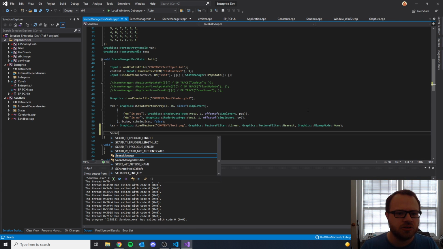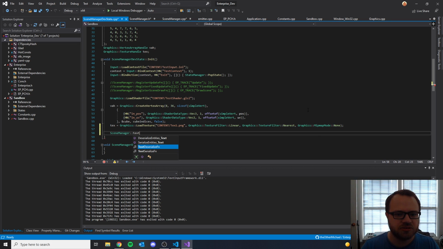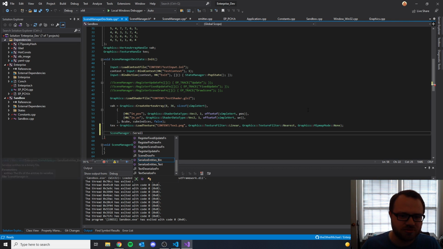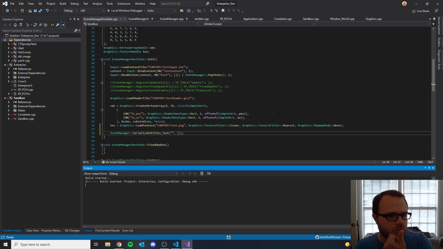So we need scene manager. And we're going to do text serialize function. Oh wait, that's a serialize entities text, and then it doesn't matter what we put for these. Cool. All right, let's see what the console outputs.